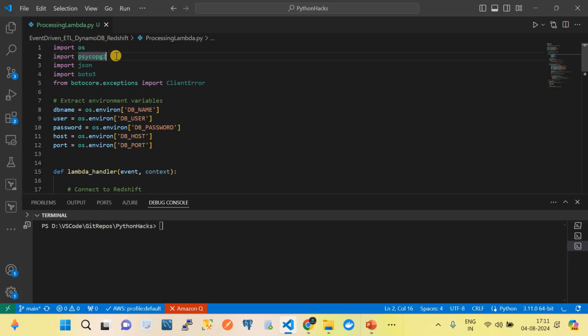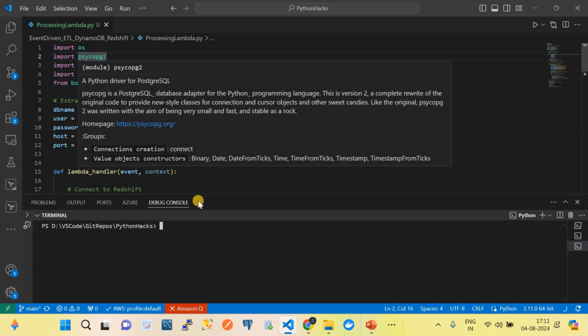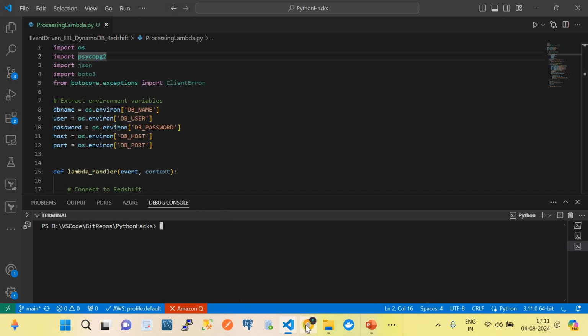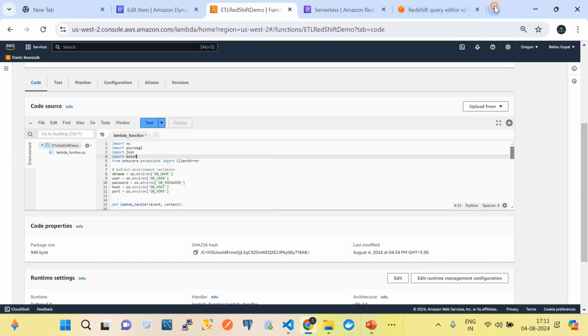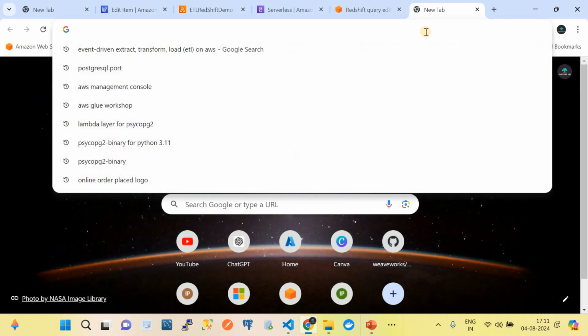So I have installed this Python PostgreSQL module in my system, so I can show you that as well. So basically, to install this particular PostgreSQL module, you need to install it by this module. So let me show you that as well. So I have downloaded this particular PostgreSQL module. So let me show you that, basically the binary.